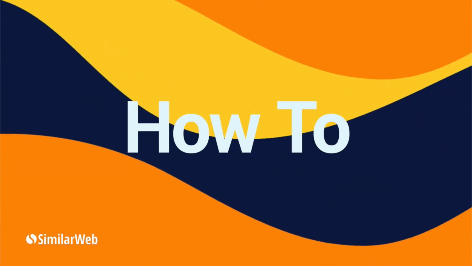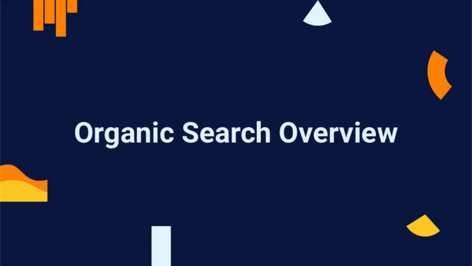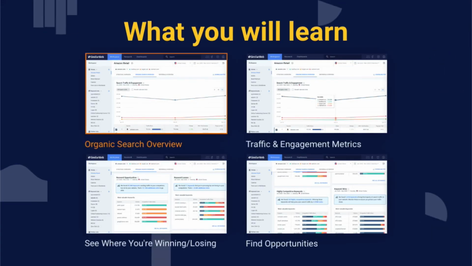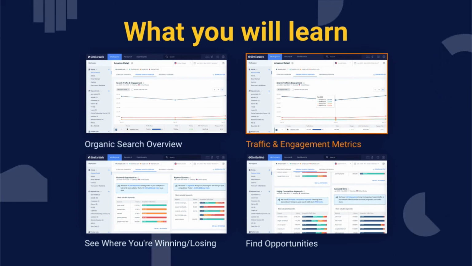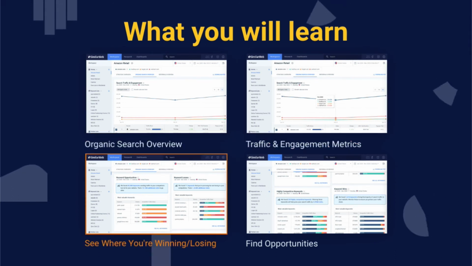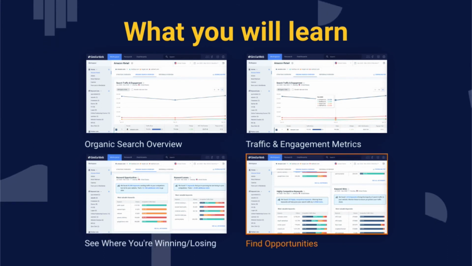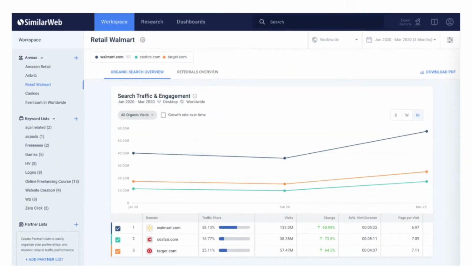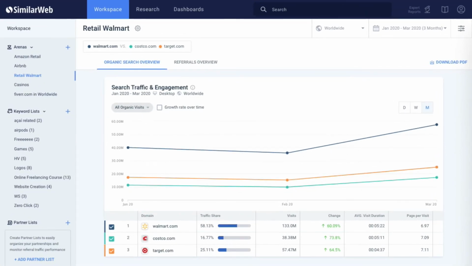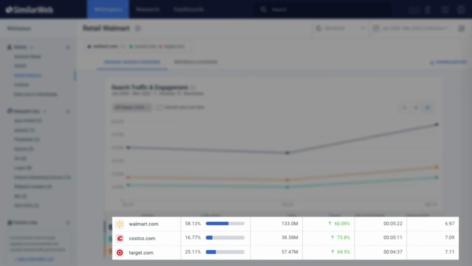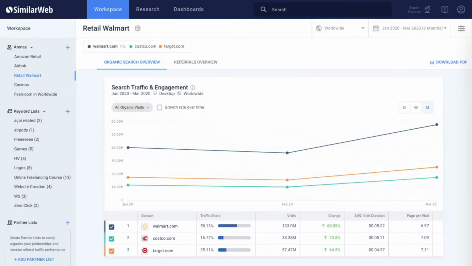Within your arena, the Organic Search Overview tab provides you with a high-level view of organic search traffic and engagement metrics for you and your competitors. See where you're winning, losing, and find opportunities to help your SEO strategy. Let's take a look at Walmart for the last 3 months and how they stack up against their competitors. Keep in mind, you can add up to 4 competitors.